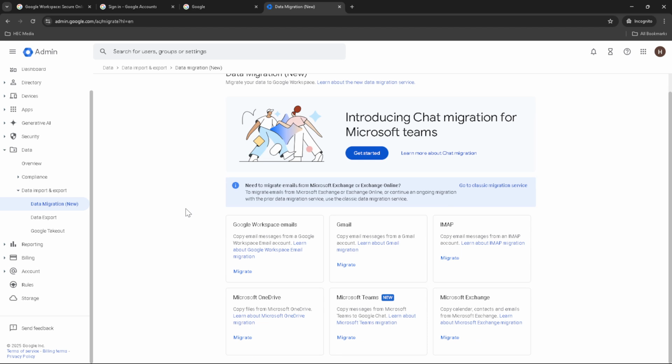After setting up the data migration, it's time to pinpoint the email service you're transferring from. For our purposes, you'll want to select Gmail. When you see the Migrate button, click it to initiate the operation.